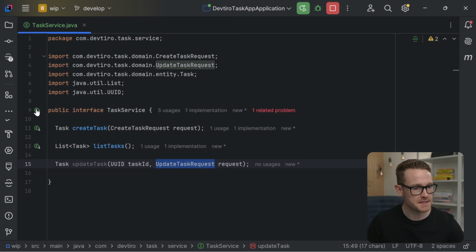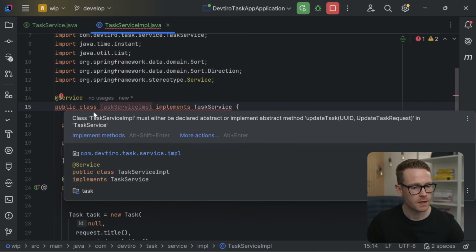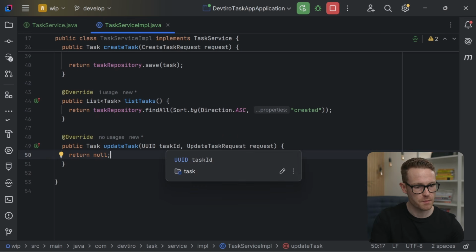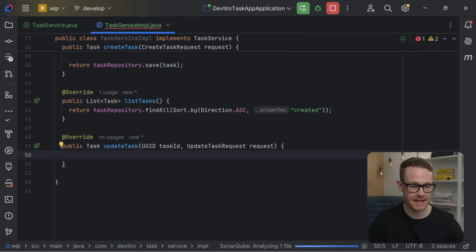Let's go to the implementing class, hover over the red line, go to implement methods, OK. And now we have a method stub. Let's remove return null and let's get to implementing this.